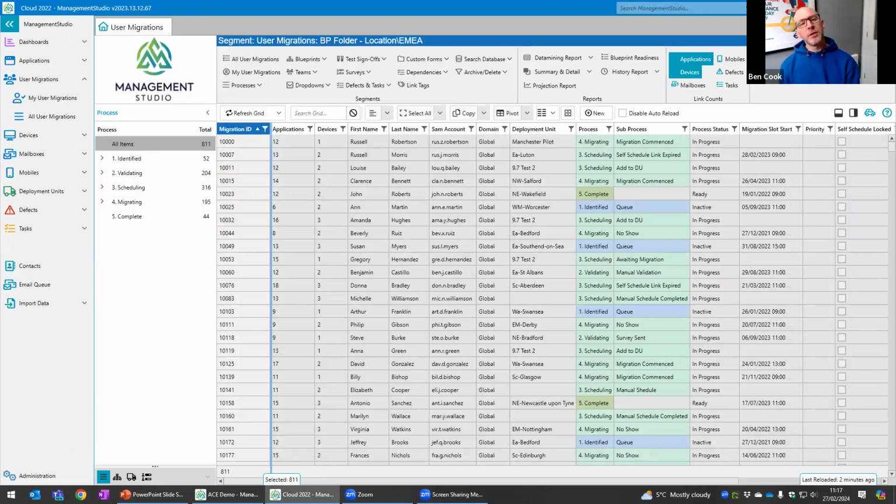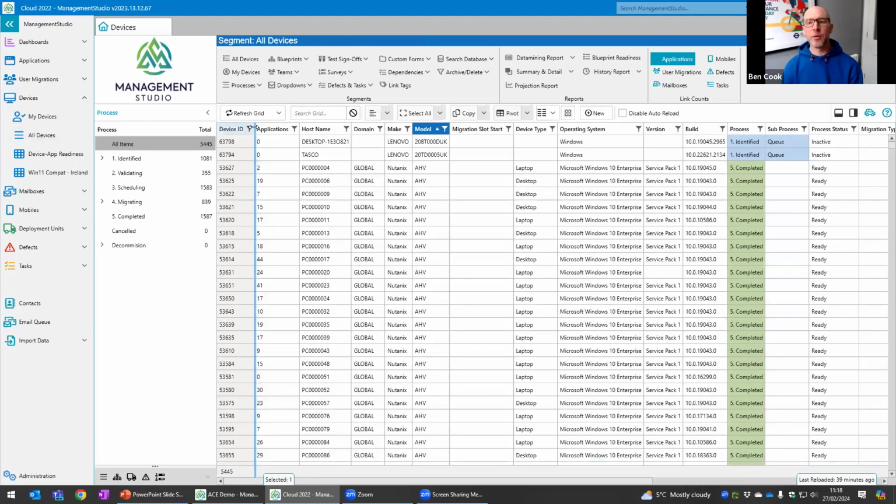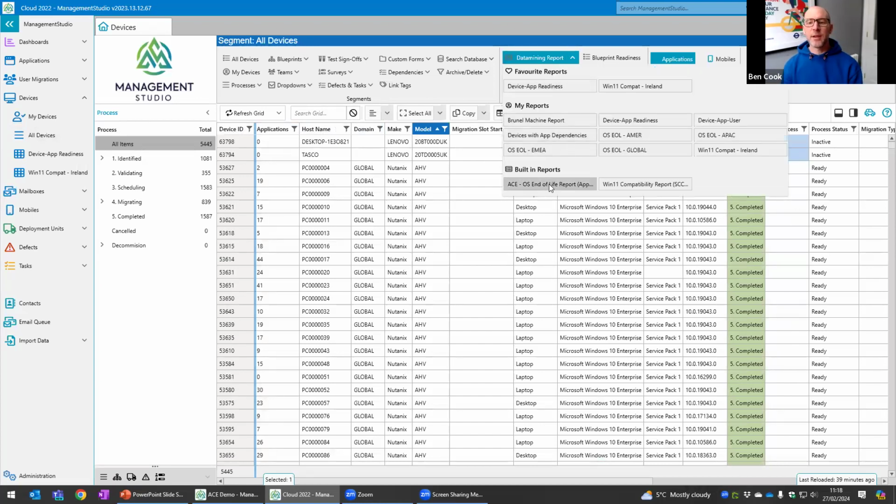A lot of organizations are taking sort of different approaches to moving to Windows 11. One of them is looking at the operating system end of life dates. So they're looking at devices which have maybe an operating system that's out of support and using that as a starting point for moving devices to Windows 11. And that's a totally valid approach. So what I'm going to do now is move into my devices section and have a look at a report that shows us exactly that. It's this ACE OS end of life report.